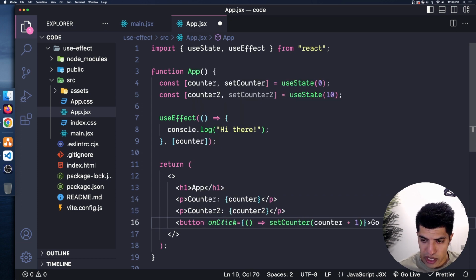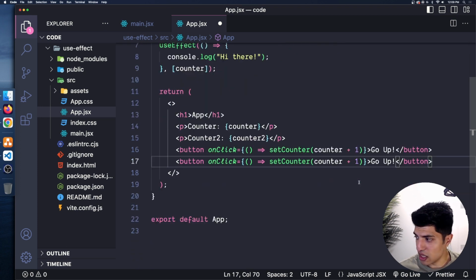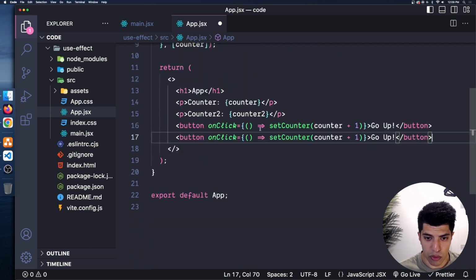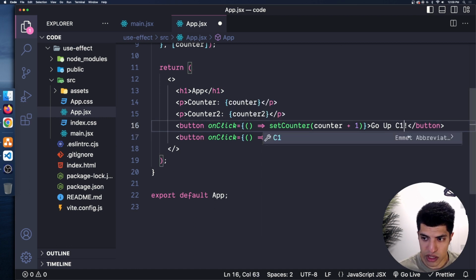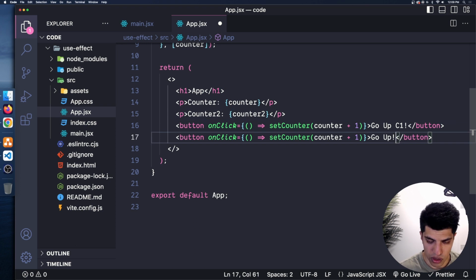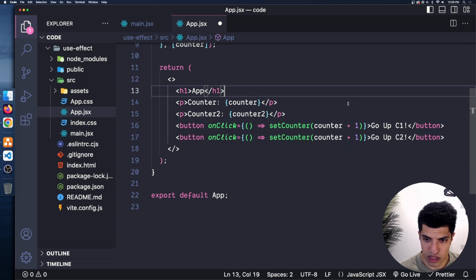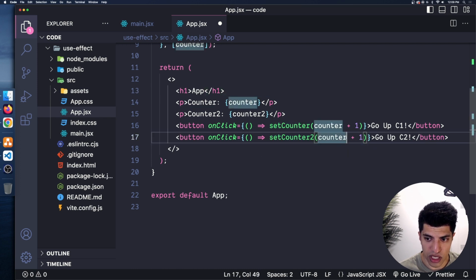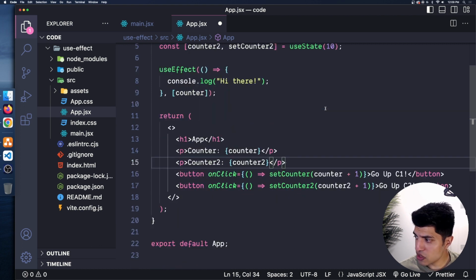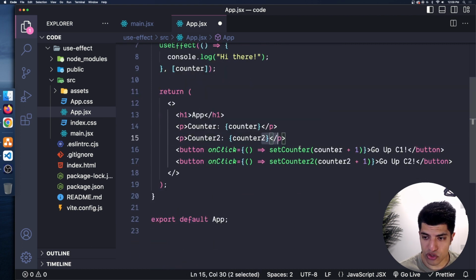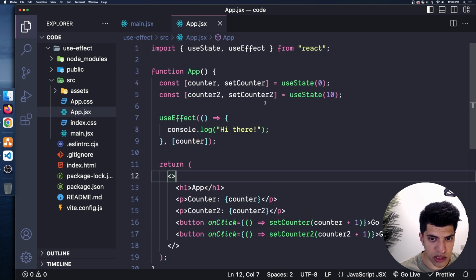All right, and I'll create another button here. I'll just duplicate this line so that we have two of these buttons. And this is go up for counter1, and this is go up for, I'll just abbreviate this, counter2, so I don't have to spend too much time there. And then this is set counter2 to counter2 plus 1. Okay, so that's the main difference here: I'm adding one more button to manipulate this state, and this button here is for changing this state right here. Okay, and those are the states set up right here.